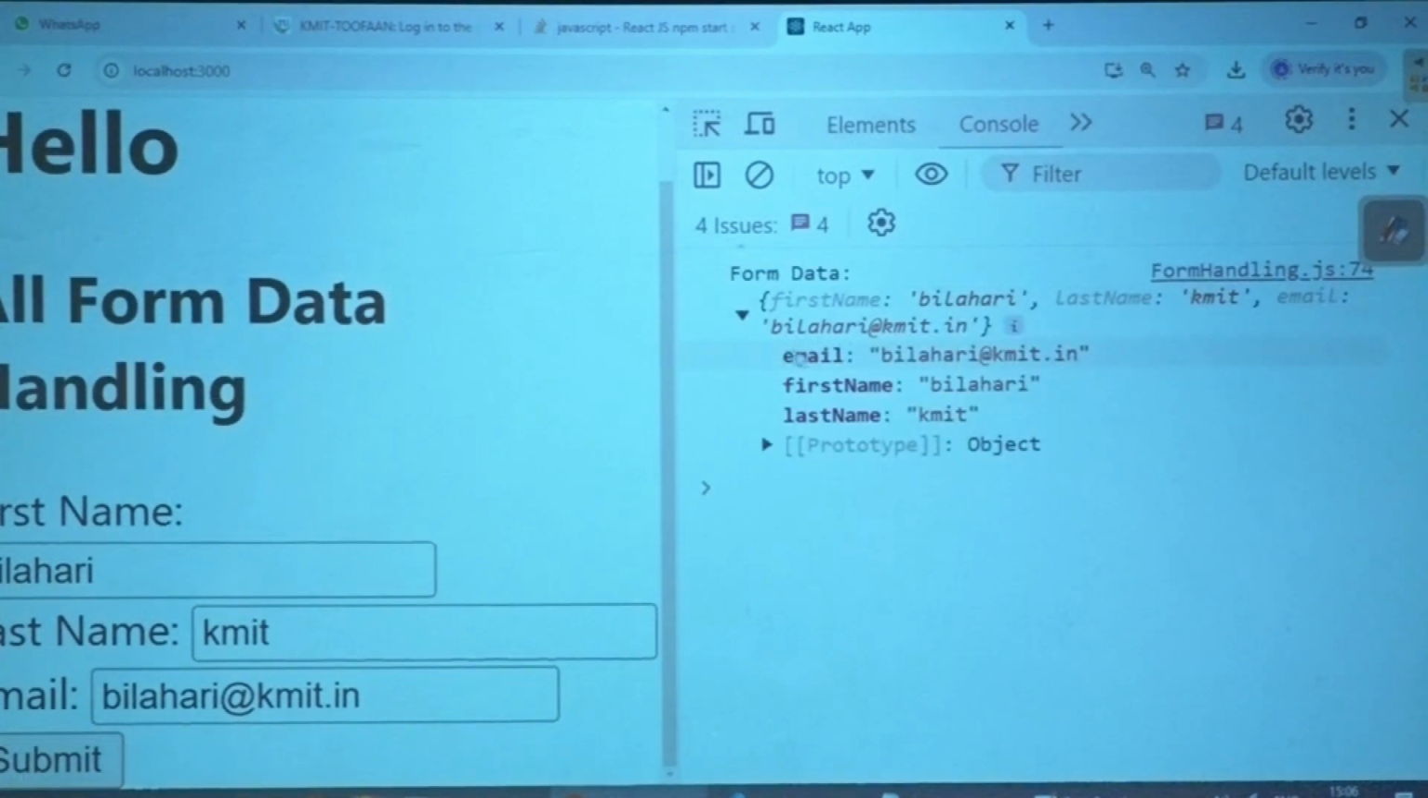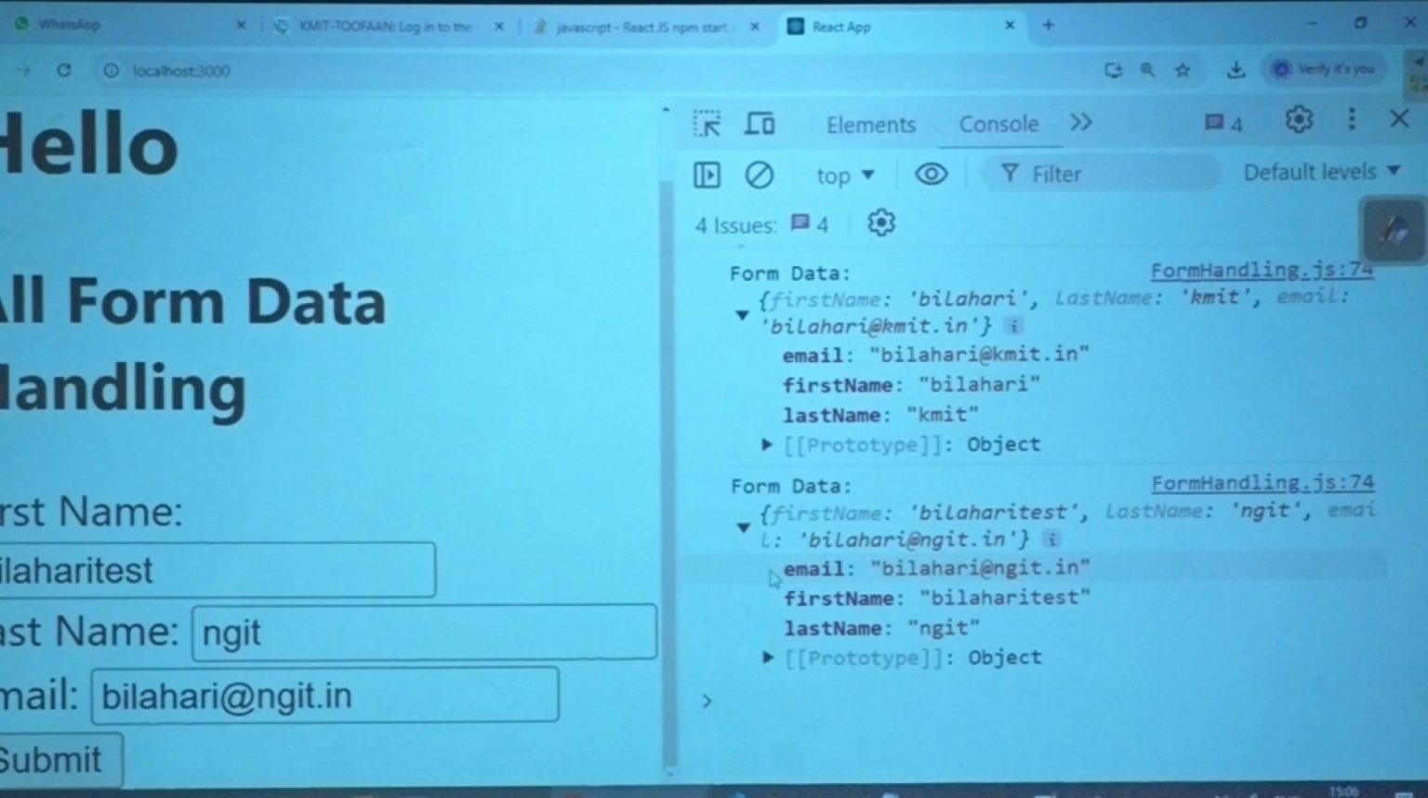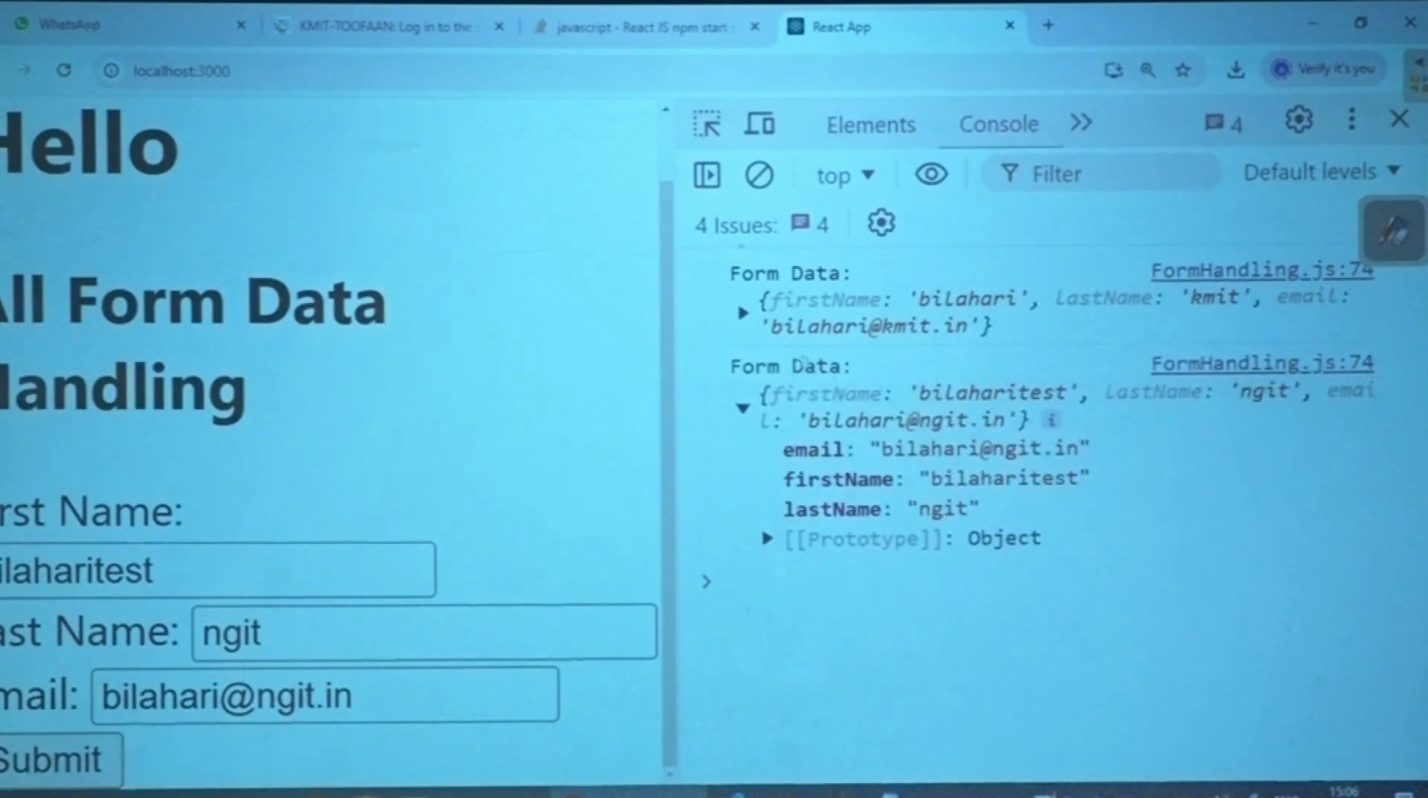It is coming in the format of an object. Let me pass one more. This time Bilahari test. KMIT with an NGIT. Do you see that? The second one also is here. I hope you are seeing this, everybody.